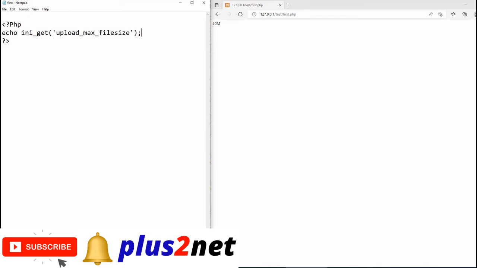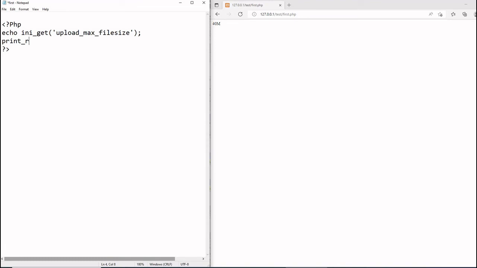So for that I will directly use print_r. print_r prints all the elements and its values if I am expecting an array. We'll learn about that. So print_r ini_get_all. Now I have to close it, right? So I can comment this line also and use this line. So I'll get a big list now.